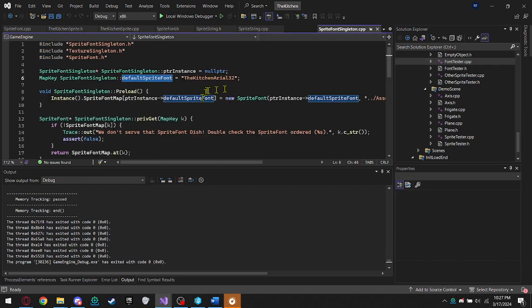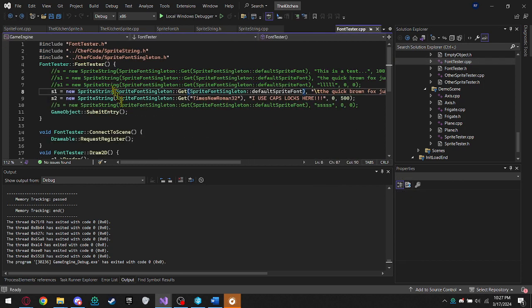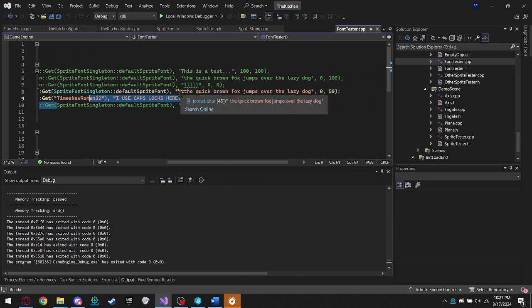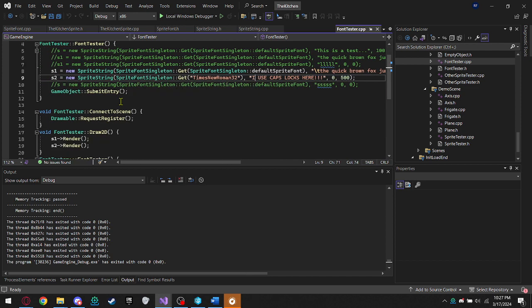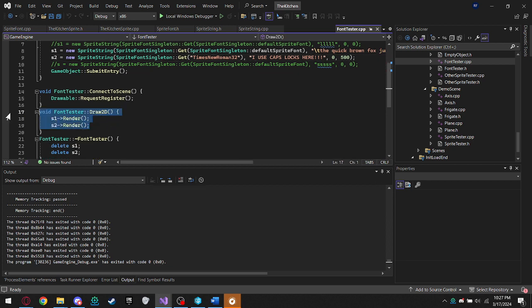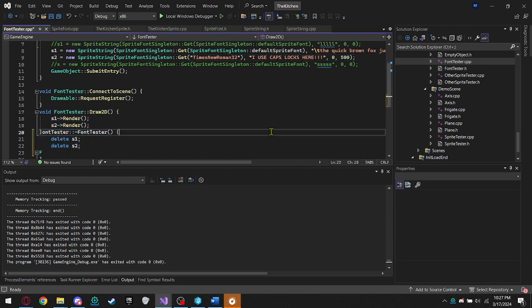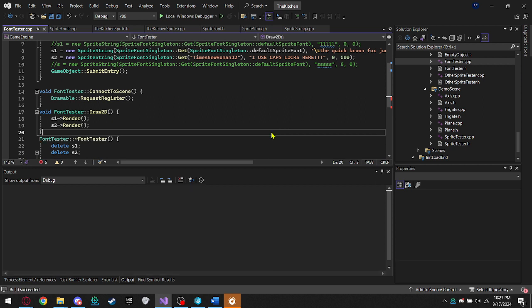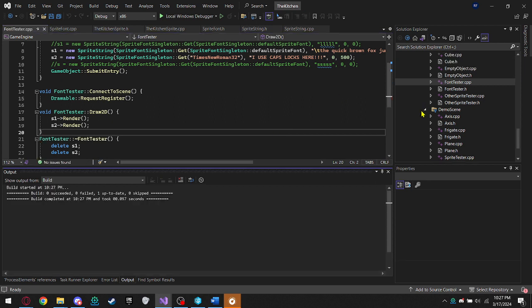This uses the default font that I assigned as a preload, as well as a Times New Roman the user defined. Again, one uses the tab key, the other one doesn't. It draws itself in the 2D call, and then it deletes when it goes out of scope.